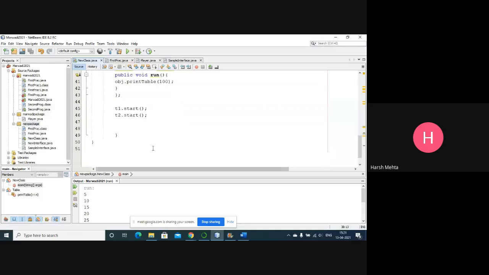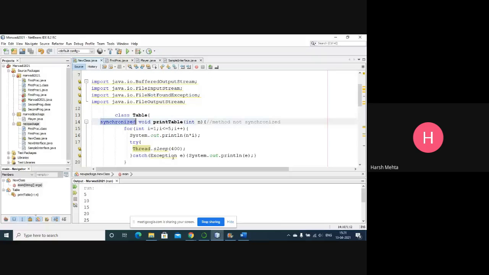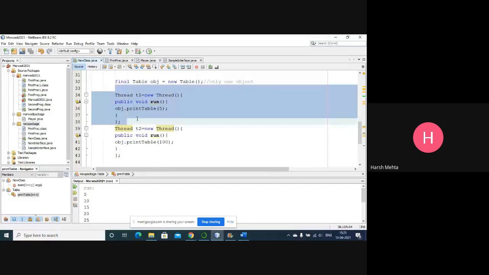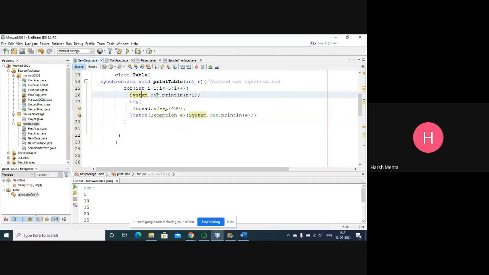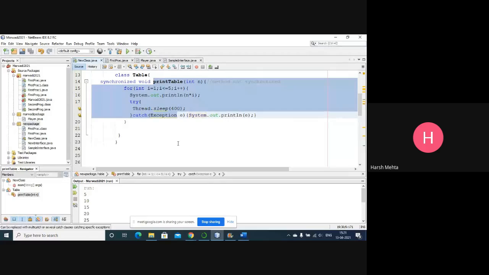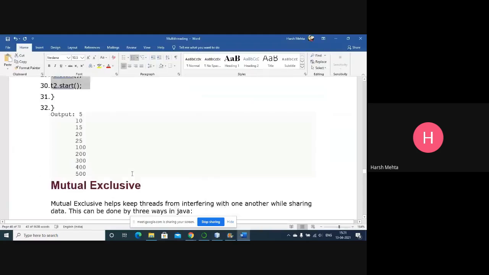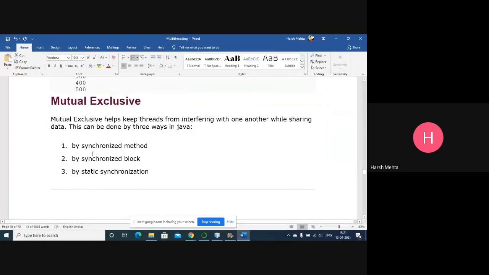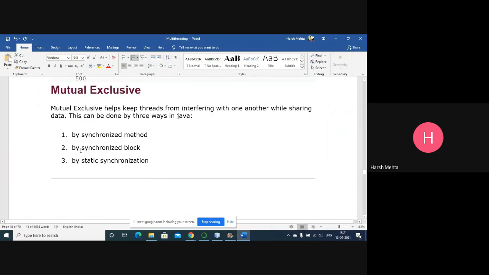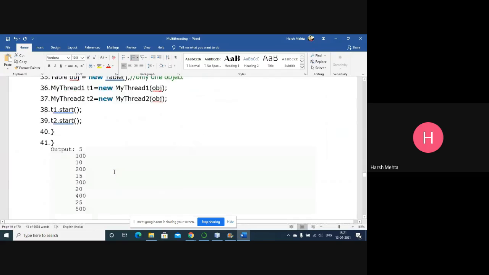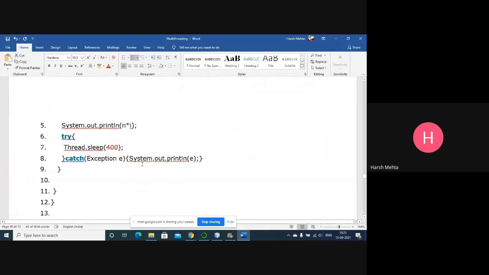This is the same way, but in a synchronized way. When our first thread runs using synchronized, only one thread will be able to run in the synchronized lock. So what is mutual exclusion? It is putting synchronization using a synchronized method, a synchronized block, and static synchronization. The synchronized method we have just seen, and we have also seen what happens without synchronization.